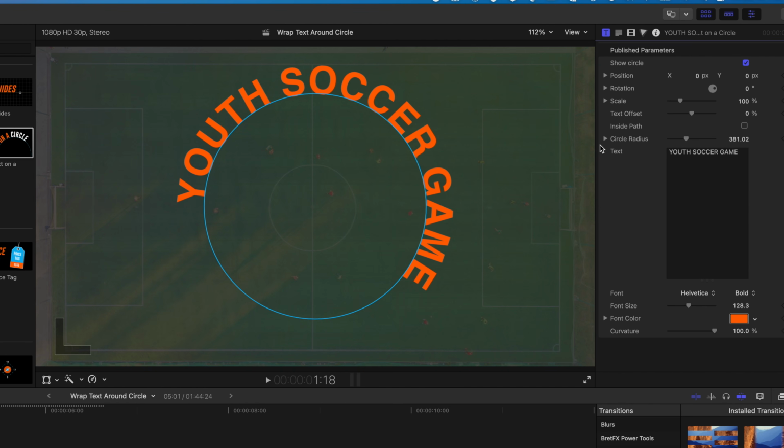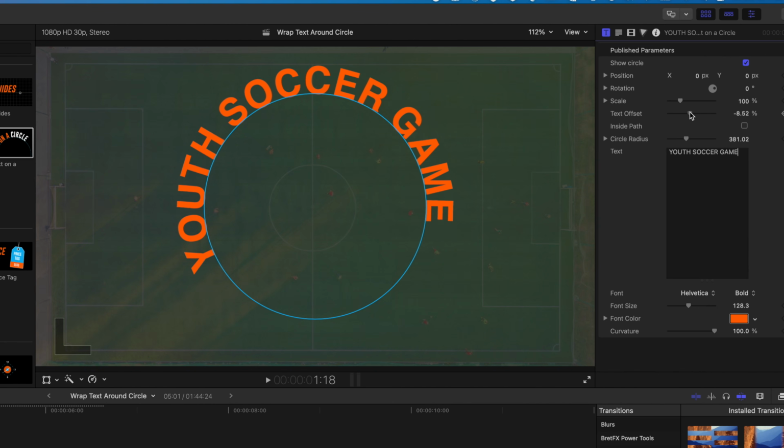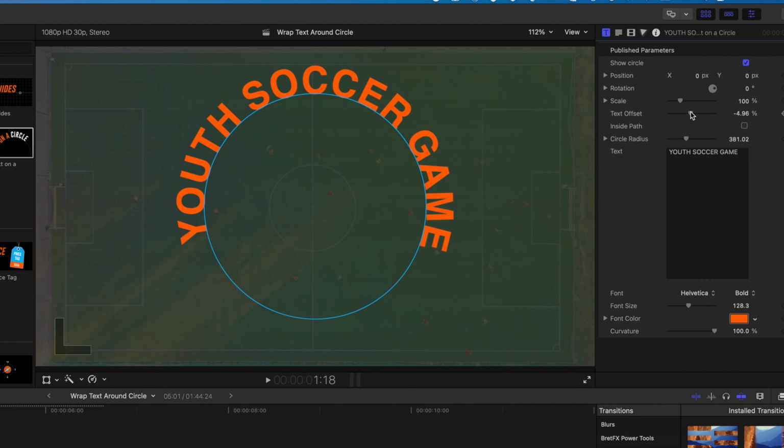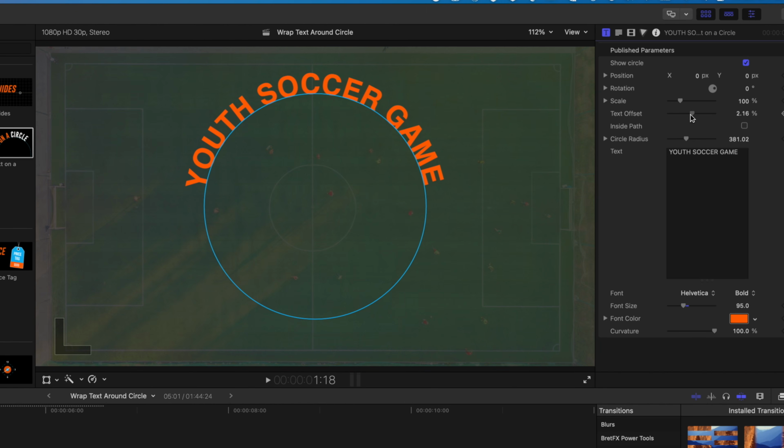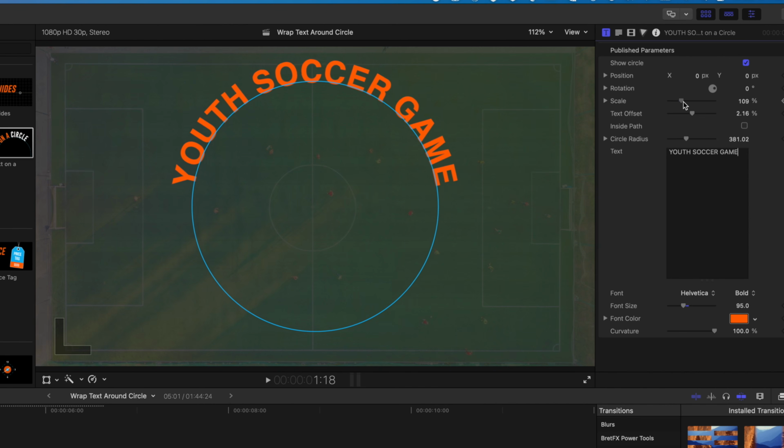We have a few controls within the plugin that allow us to align the text. You can see we've got a text offset here, so we can get that text aligned nicely at the top. We've also got the text size down at the bottom, so we can change the size and then continue to modify that text offset so we can get it in just the right spot sitting at the top of that circle. We've also got some options for the circle radius, so we can change that. And then also we can change the scale of the text and the circle together here as well.